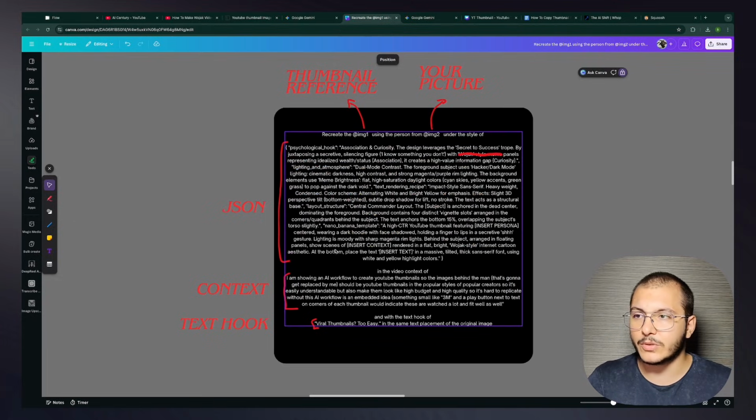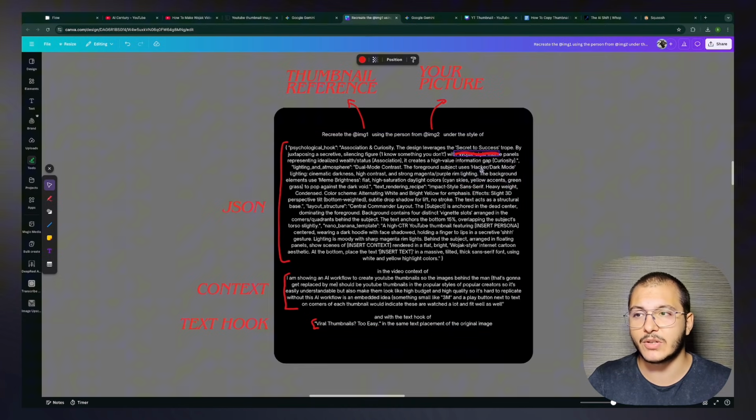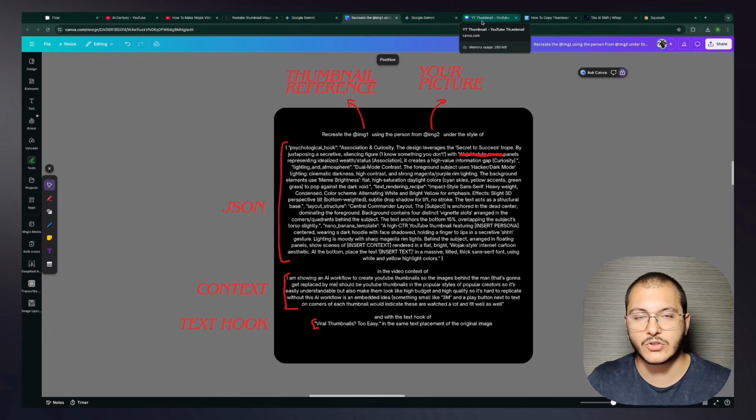And I looked over to the prompt, and the JSON actually had a line here that said, with Wojak style meme panels representing idealized wealth status. There was some information about the background panels being Wojak, so I just removed that. This is why it's crossed off here. I removed that information and I replaced it with what my thumbnails were actually representing.